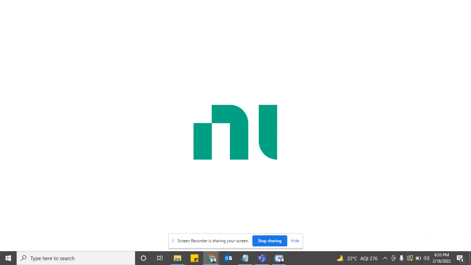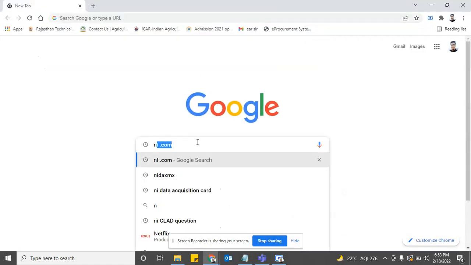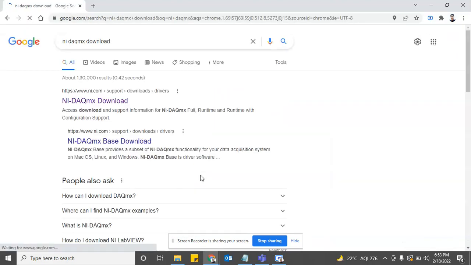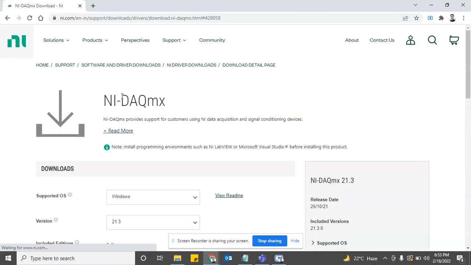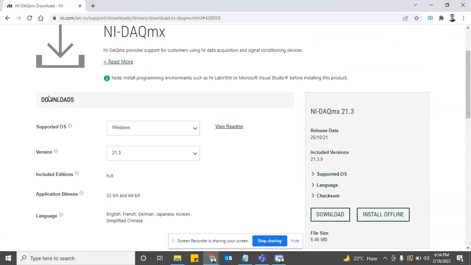So how can we install the NI DAQmx? For that, open Google, and write NI DAQmx download. When you click on NI DAQmx download, you will get this page. It is a page for the NI DAQmx. Now you can see here, NI DAQmx is a driver. NI DAQmx provides support to customers using data acquisition and signal conditioning.